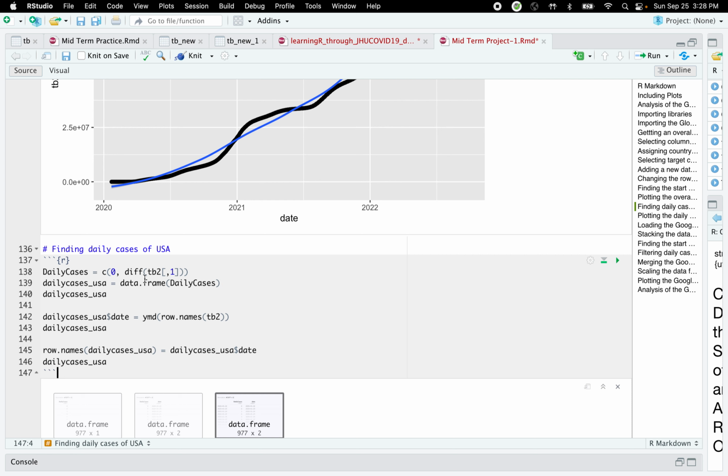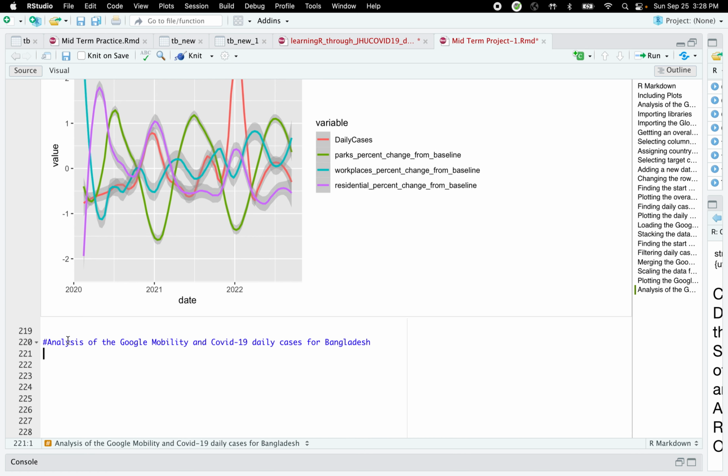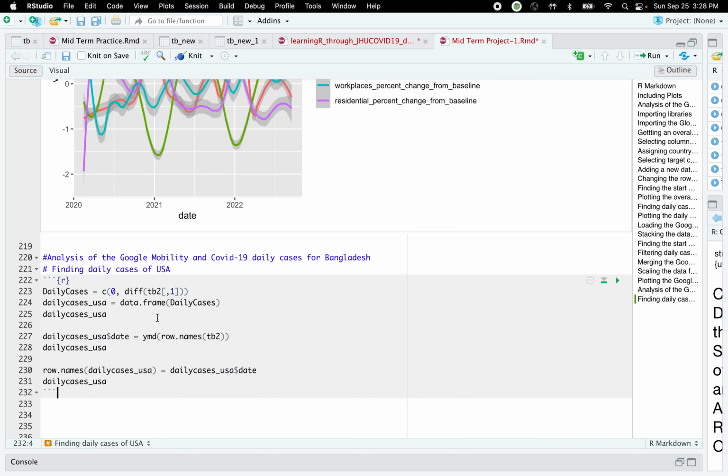So here you see that I found the difference between all the rows of the first column, but Bangladesh is in the second column. So I'll just change it here to 2, and everything else will be the same as before, because the row names of the date column and other things will be the same. I'm just going to paste the whole thing, and I'm going to say it's the second column, because the second column is Bangladesh. Daily cases BD.